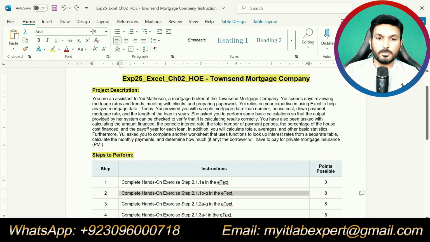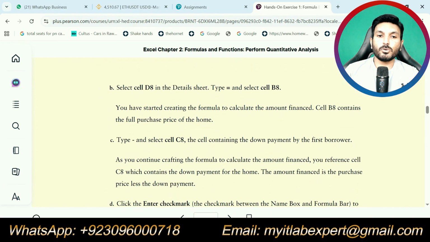Now let's do step number 2. That is saying complete hands-on exercise step 2.1.1 part B up to G. So we are supposed to do B, C, D, E, F, G. So let's do part B first.